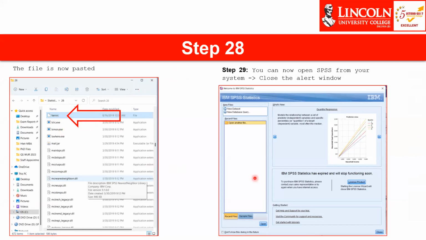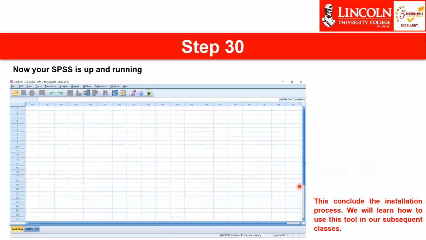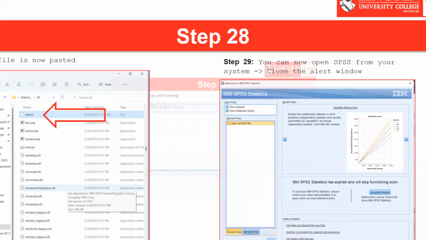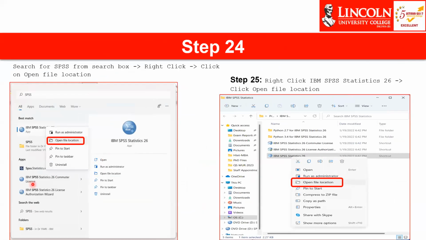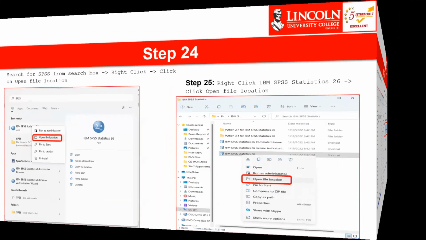Once you close this, you can now launch your SPSS. Once you launch your SPSS, you should see something like this. So just close this particular alert page. It's just an alert. You don't need to worry about this. Once you close it, then you should see this particular page. What I mean by launching is that when you search for your SPSS this time around from here, just double click on it or just click on open. That's what I mean by launching.